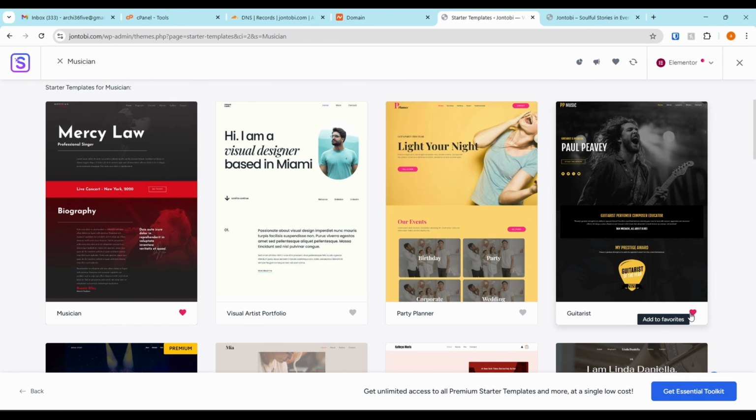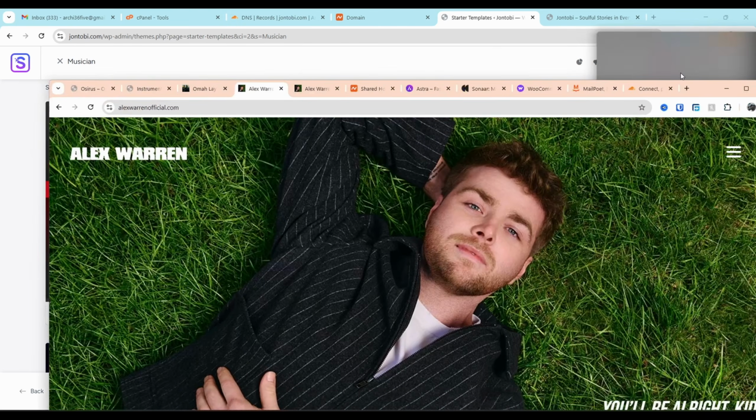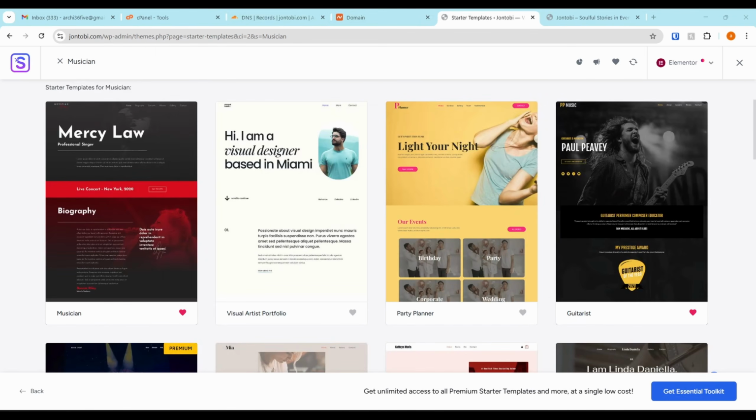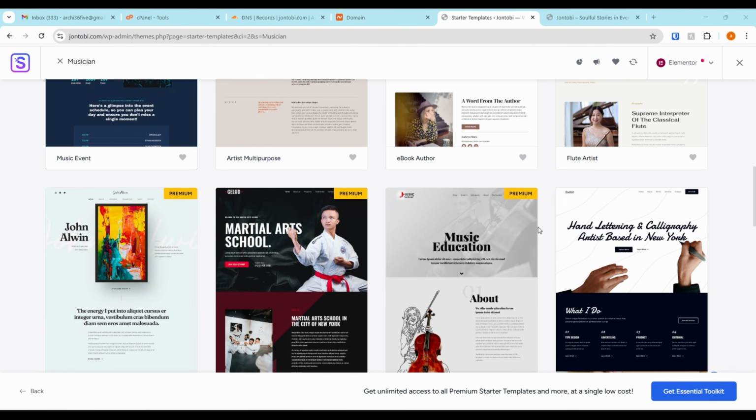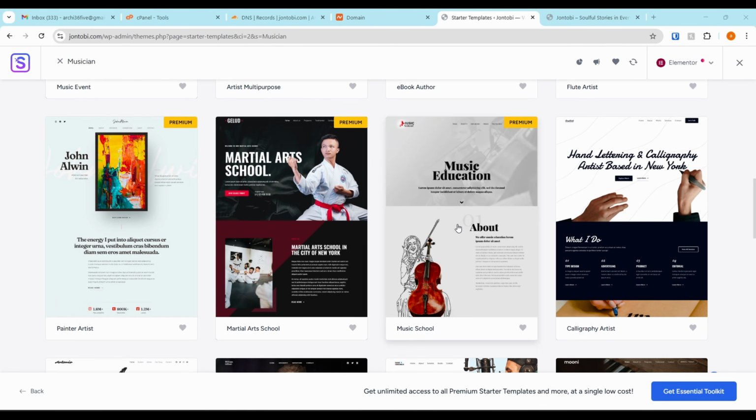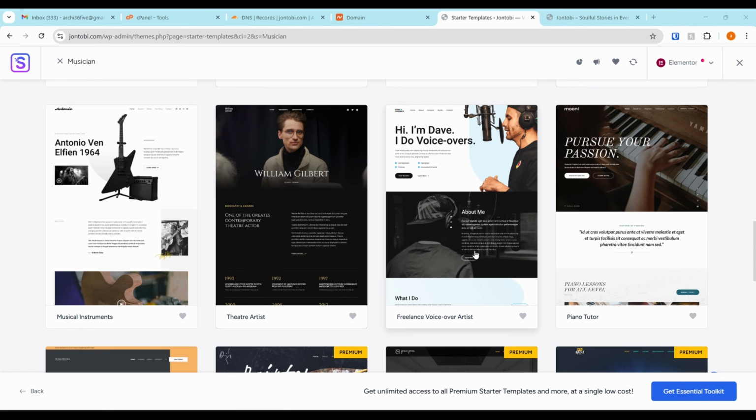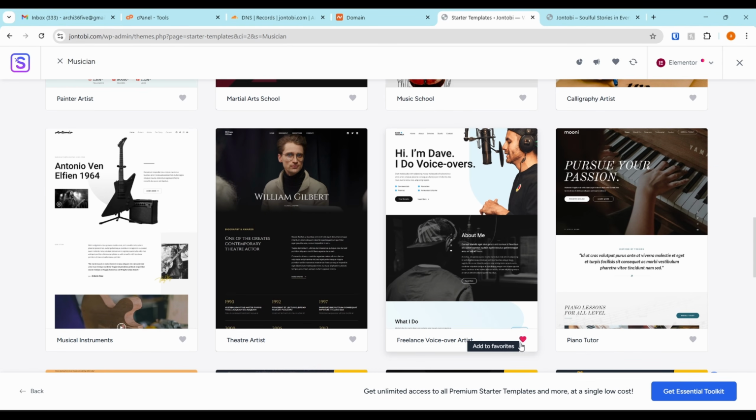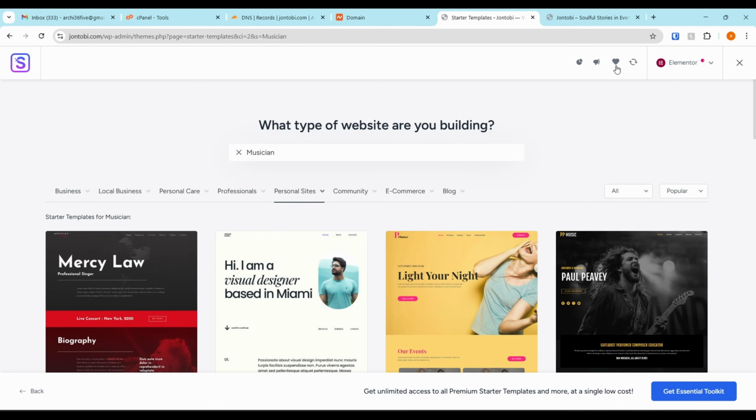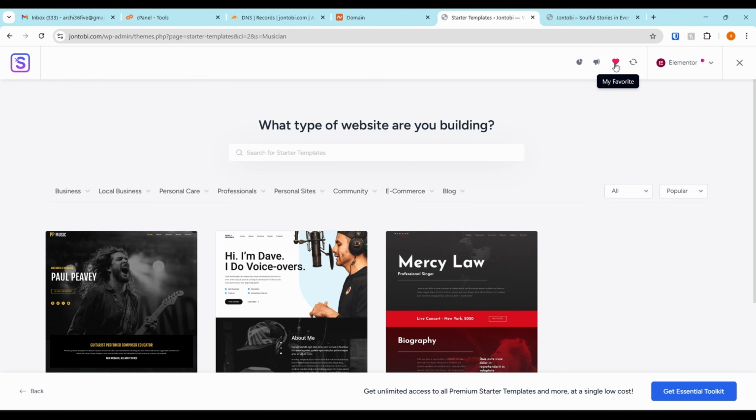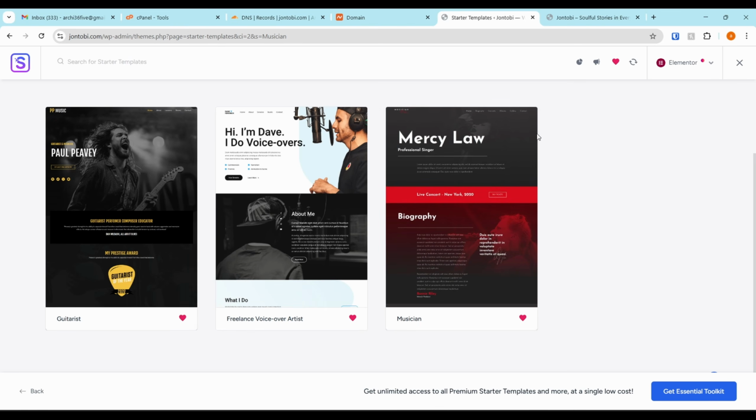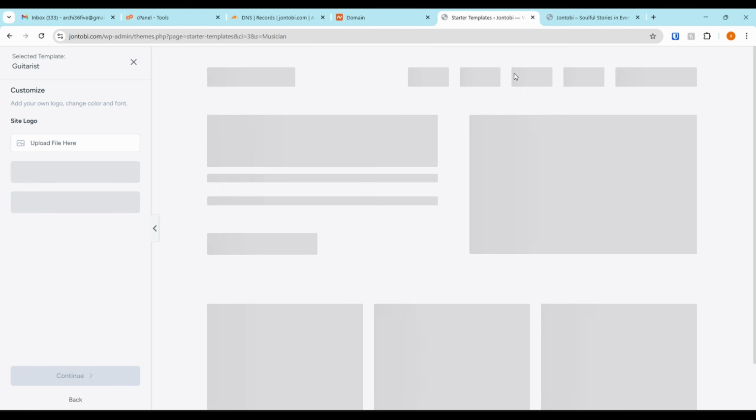This one looks nice as well. This is looking a lot like the Alex Warren website if we start editing. I think I like this one. This one looks nice as well. Let's add that to favorites. So yeah, we have 3 added to favorites. Let's click on the love icon here to show the favorites, or the heart icon. And let's preview this one.